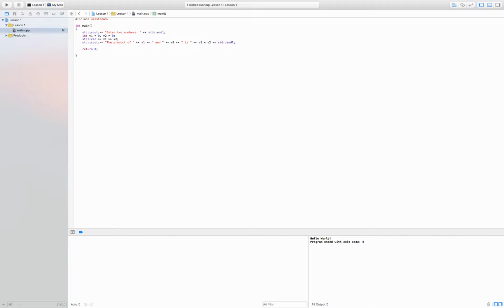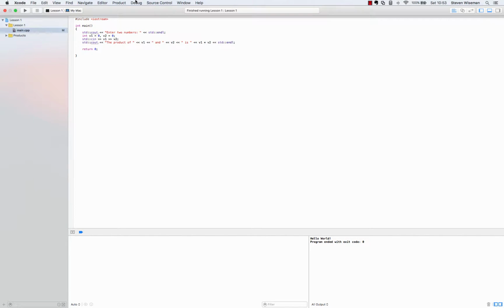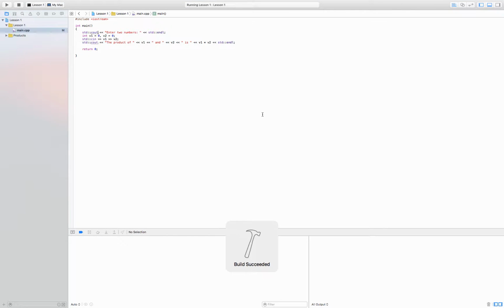Instead of doing build and run, I'm just going to do Command R on the keyboard. I'll do it from the menu just to show you. If you just go Run, it'll do it straight away. Enter two numbers. You need to draw the focus over here, and we enter two numbers, 6, then a return, so enter on the keyboard, and 7, and then it says the product of 6 and 7 is 42. 42 being the answer to the ultimate question of life, the universe, and everything.